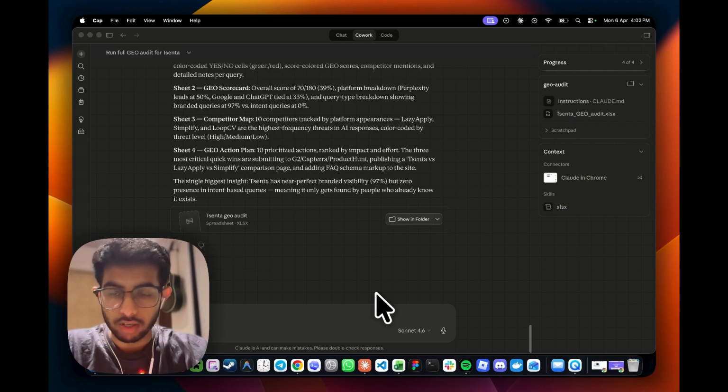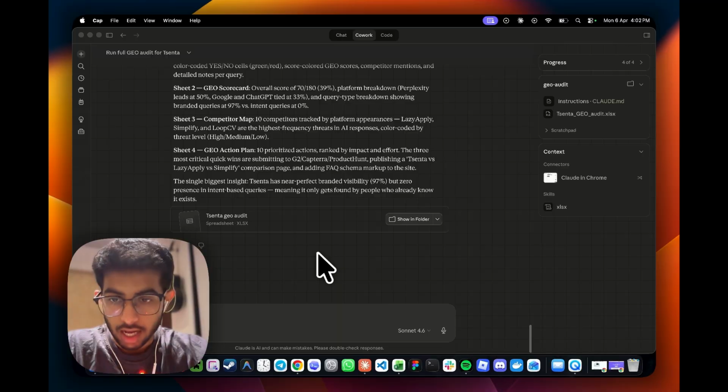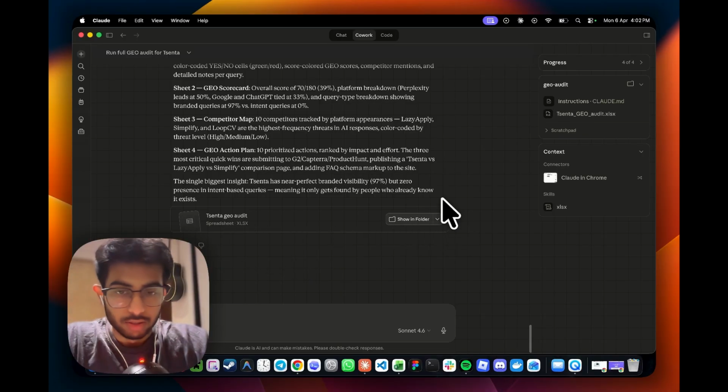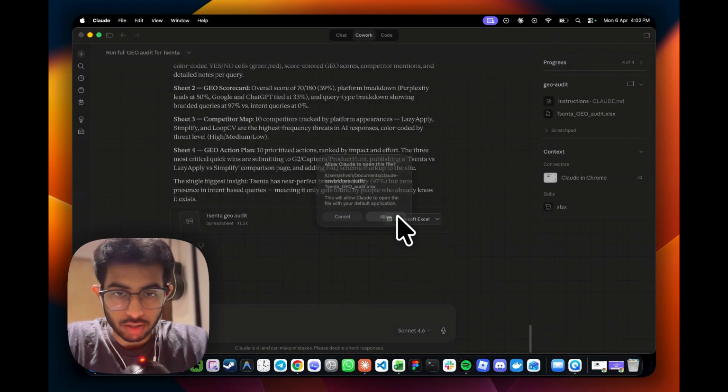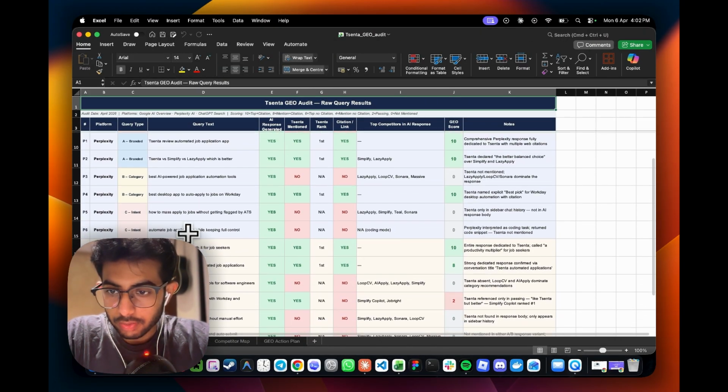All right, so as we can see, Claude has completed the GEO audit and it has created this Excel file, so let's go inside and check out the file. I'm going to choose Microsoft Excel. It's going to open the file in this Excel sheet. And so this is what it is.